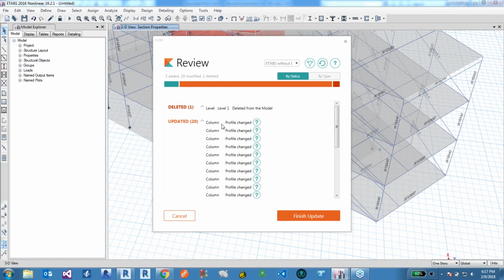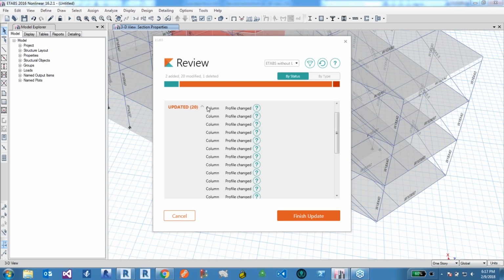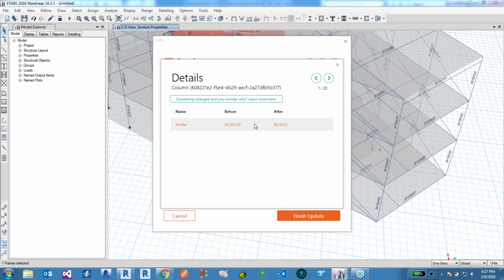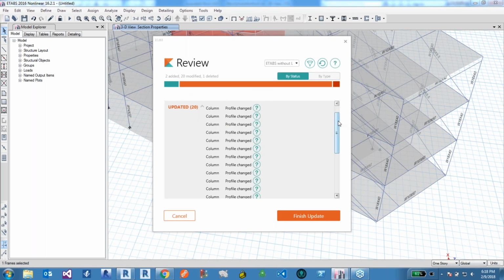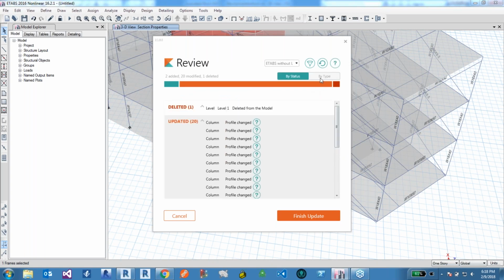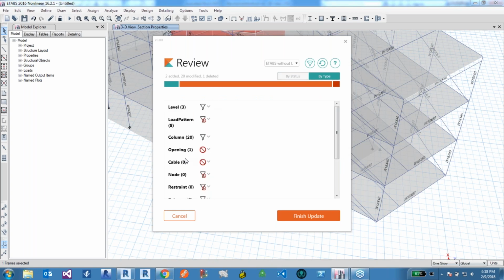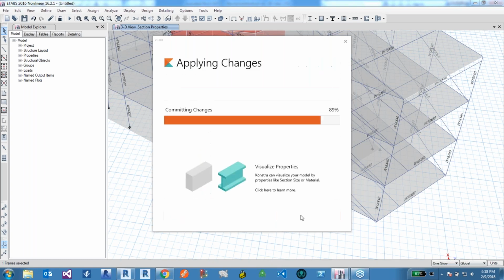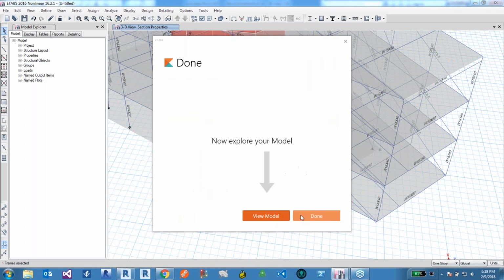And then we also have here some of the updated elements. Here we see there are 20 columns that have a profile change. And if I click the question mark, I can see that the profile changed from W18 by 130 to W14 by 22. I can close this dialog and I will see all those changes in here. You can also explore this by type, and then you will see all the elements, and you will see some of them that are filtered out. We're going to explain filters in another webinar, where you can learn more about how to filter properties and elements. Now I'm going to select Finish Update, and these changes will be sent to the server.